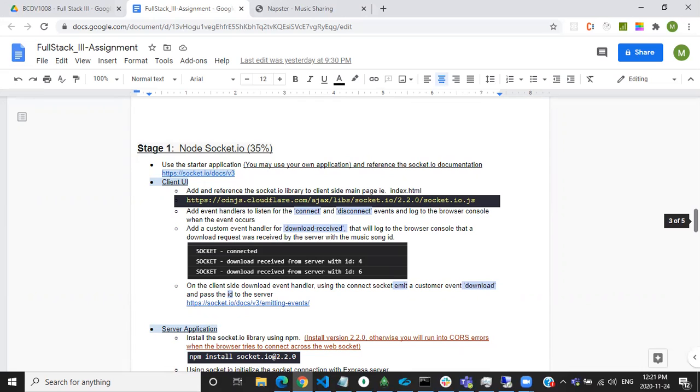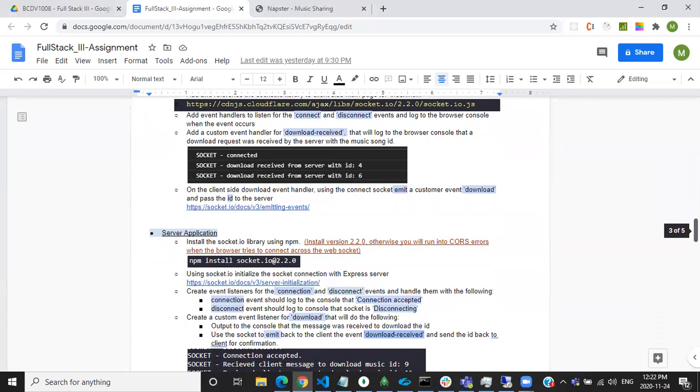So on the client side, we have a download event handler. When you click the button, it will emit a custom event, not customer event, sorry, that's a typo. Custom event download. So that's going to emit to the backend server that we're downloading, and it's going to pass the ID to the server. There's some documentation on emitting events.